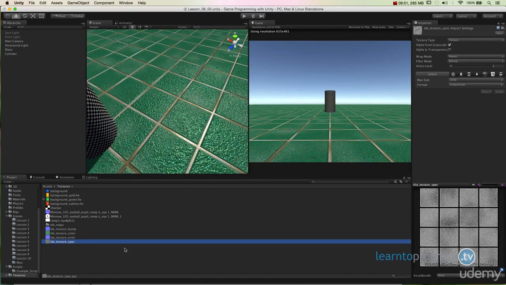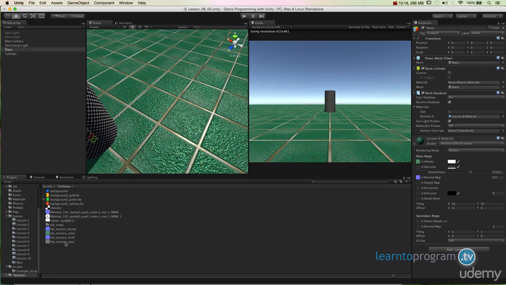Now, because I have a specular map, and normally we don't create an alpha from grayscale, this does not have an alpha channel. So if we have an alpha channel, that will be our gloss map, which is what tells it where to be shiny and where not to be shiny. So if I click on alpha from grayscale, once I do that, it's going to create an alpha channel from the grayscale map. And once I do that, I can now drag this into my specular channel.